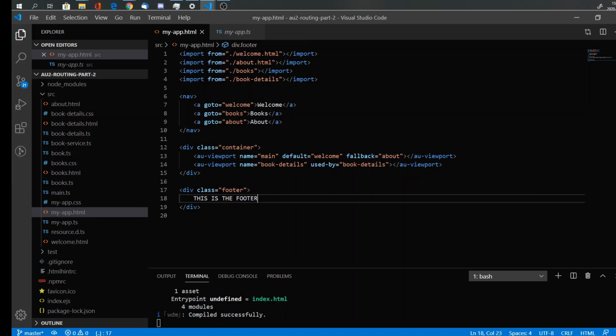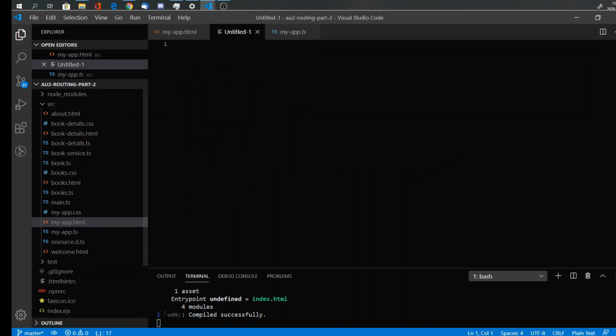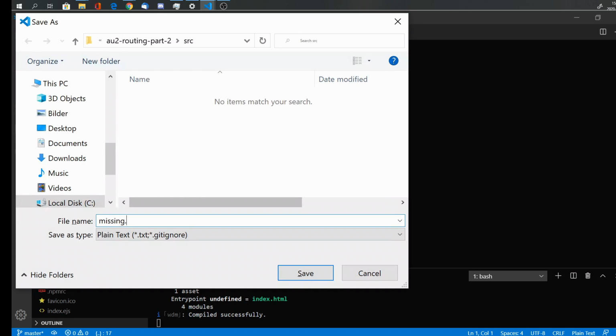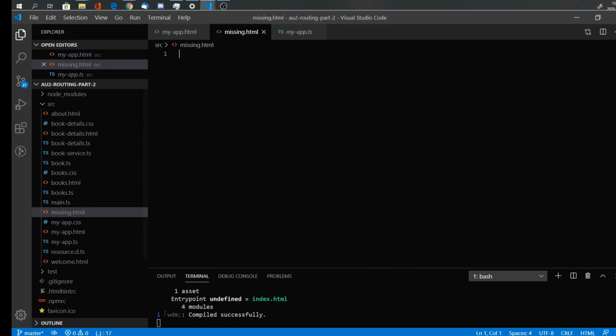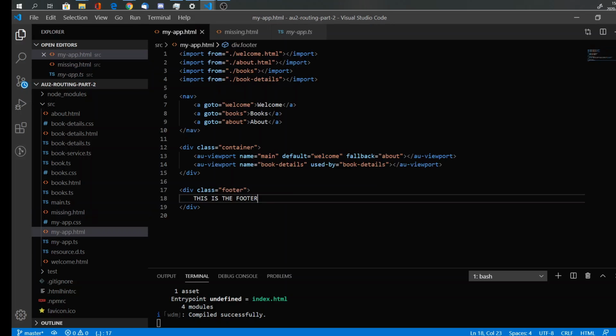That means that I can do, let's create a new file. Couldn't find ID. There we go. We change that to missing. We also need to make sure that we're importing it.